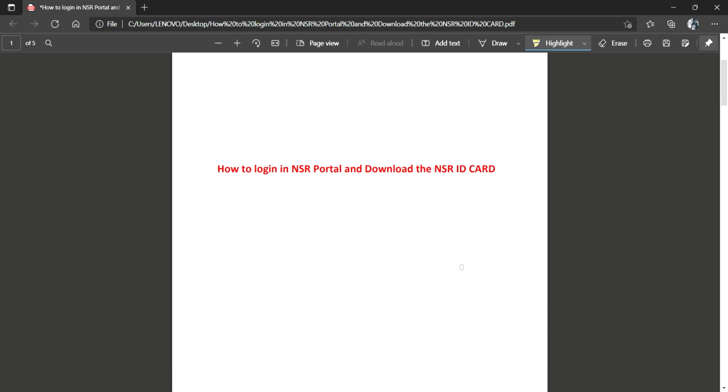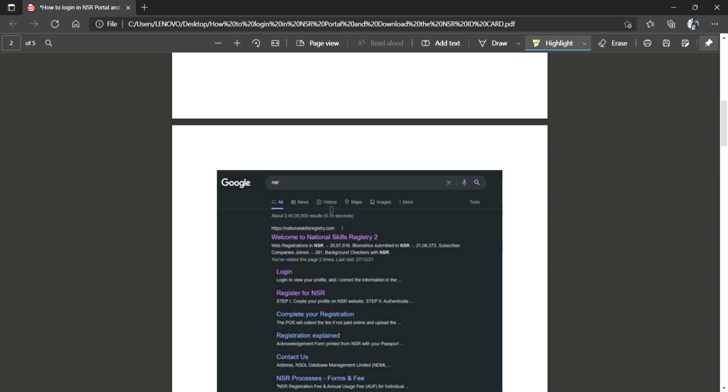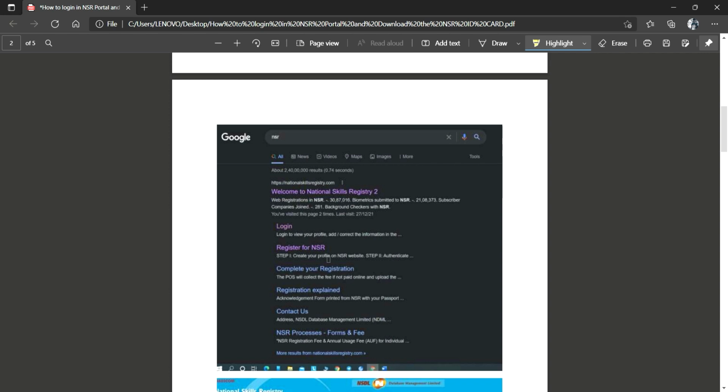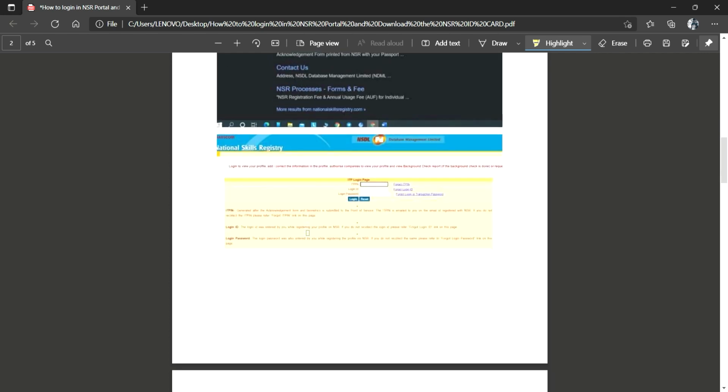When you get the ID on your mail, at that time you can download from that portal. First type NSR in Google, then click on login. After clicking on login, if you are new to NSR, then register. For registering, the methods and processes are different, so you have to follow accordingly. On YouTube, other videos are there, so please refer to those if you feel the steps are complicated. After clicking on login, you are redirected to this page.